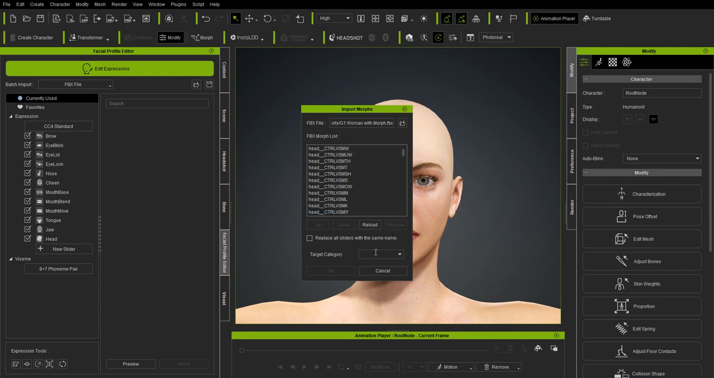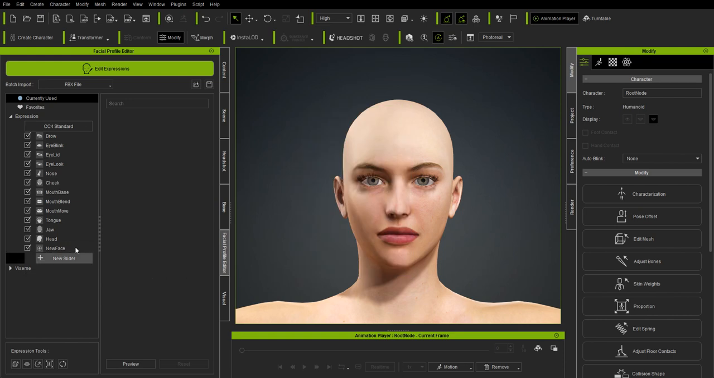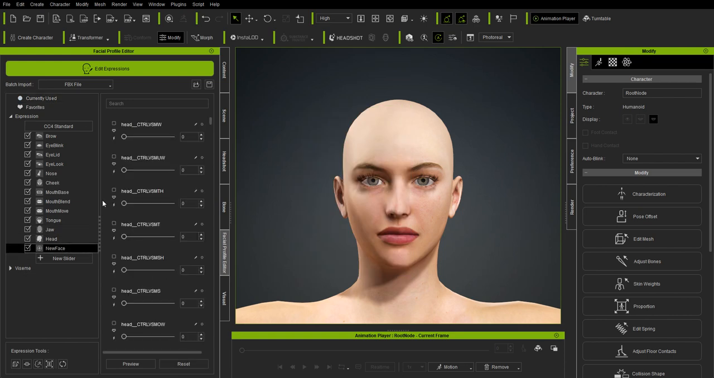And then you need to give it a name. You can't have spaces in the name. You can have an underscore if you want. So I'm just going to call this new face, I guess, and click OK. And now I have my new face category with all of the morphs listed here.